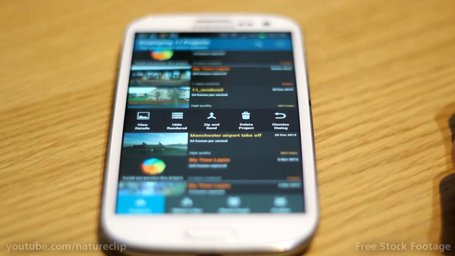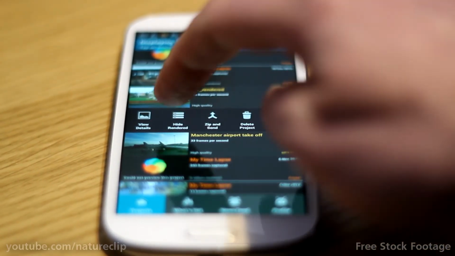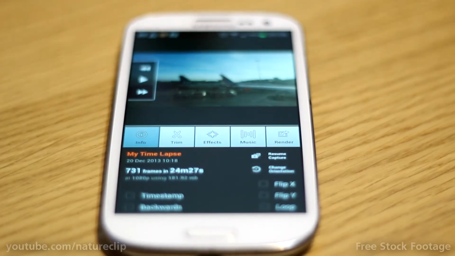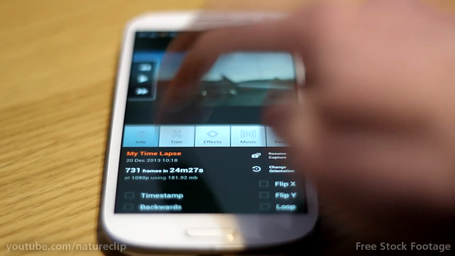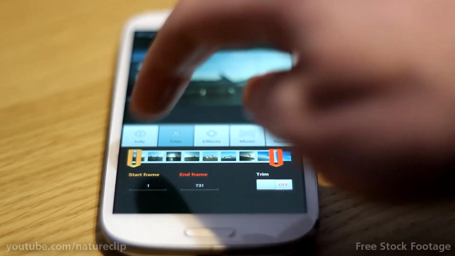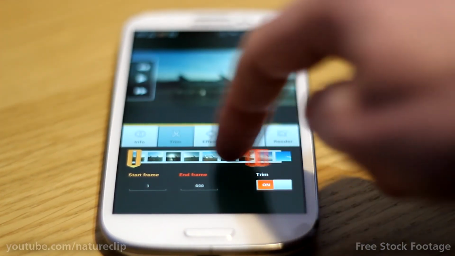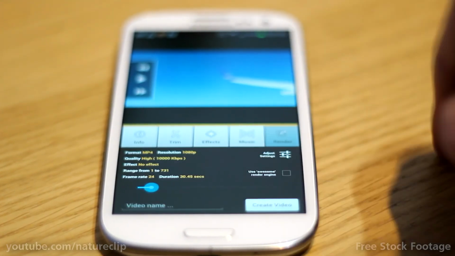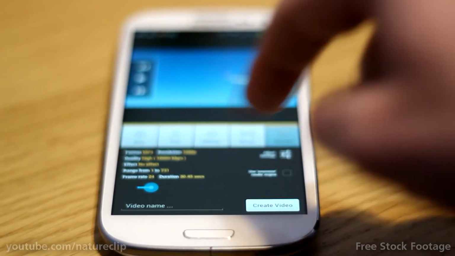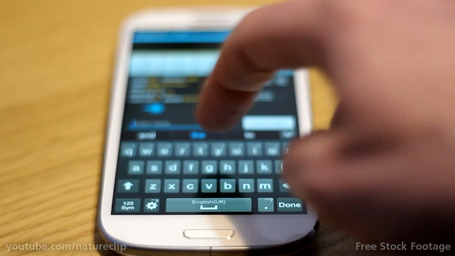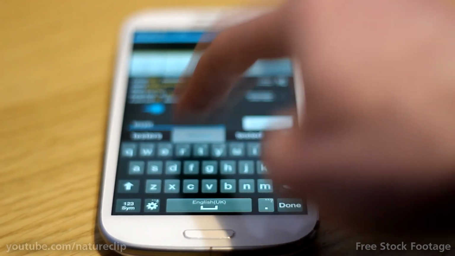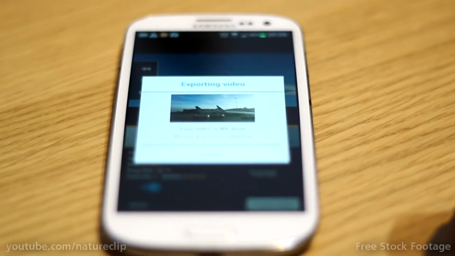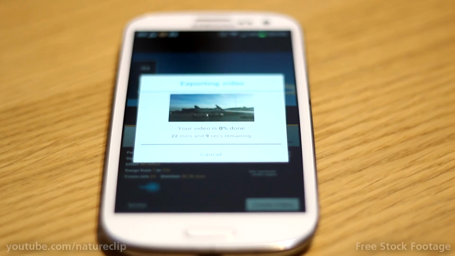If you go into your gallery, choose one of your time lapses, click on View Details, and then it comes up with an option on rendering this file. You can trim it, so if the first few shots are a little bit shaky, you can get rid of those. Choose how many frames you want per second. You can label your video, and then just click Create Video, and that creates a time-lapse for you, which looks something like this.